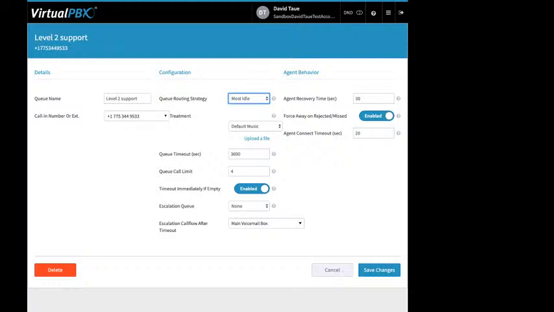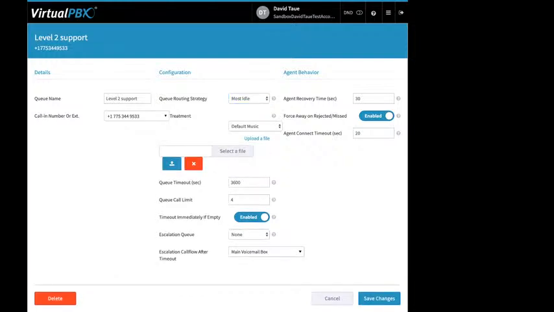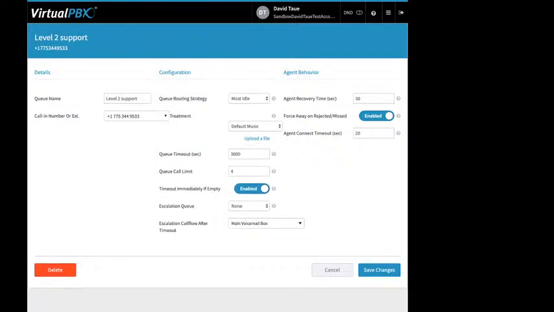Hold treatment, got default music. Again, you can upload a file, .wav, .mp3, recorded in mono. On ACD Queues Pro, you actually have more options in terms of hold treatment. You can have things like announce the person's wait in line, and then have the music file play. You can say, hey, announce the expected wait time and have a different media file play. You can have multiple media files play at different times, etc.